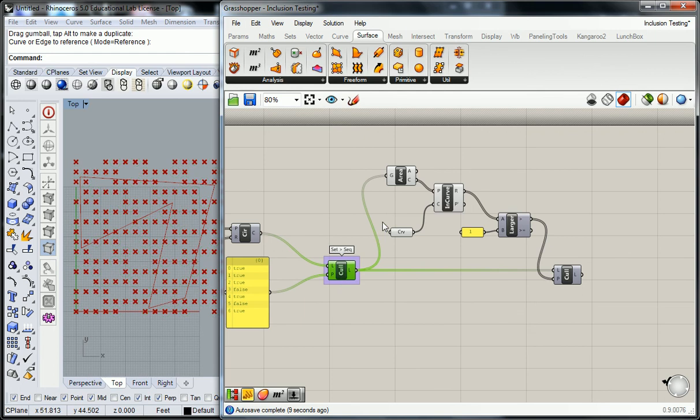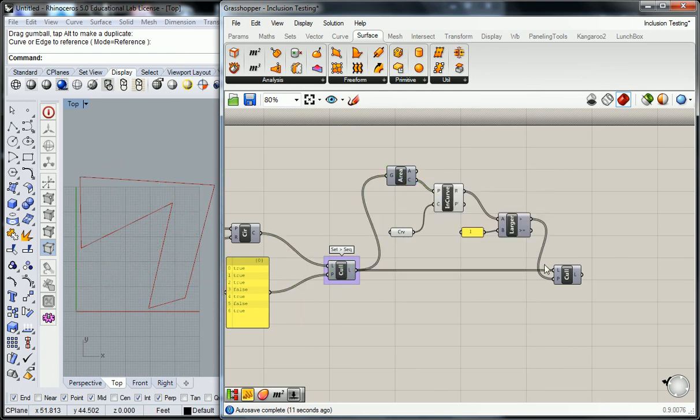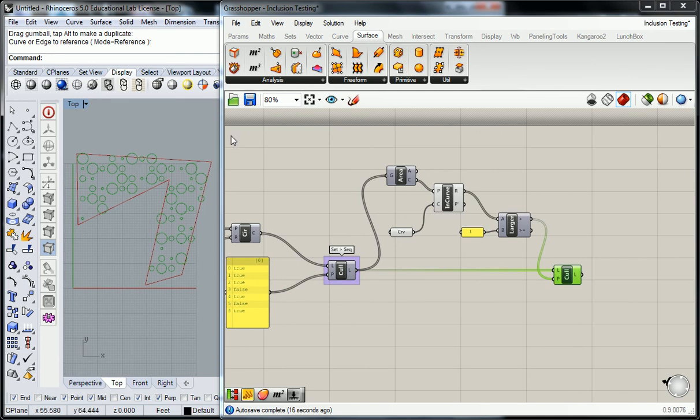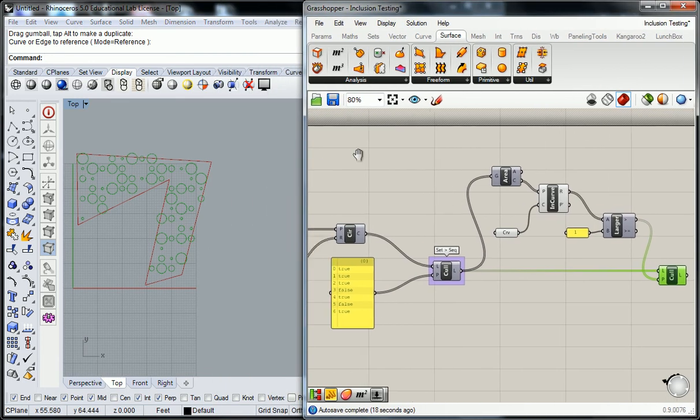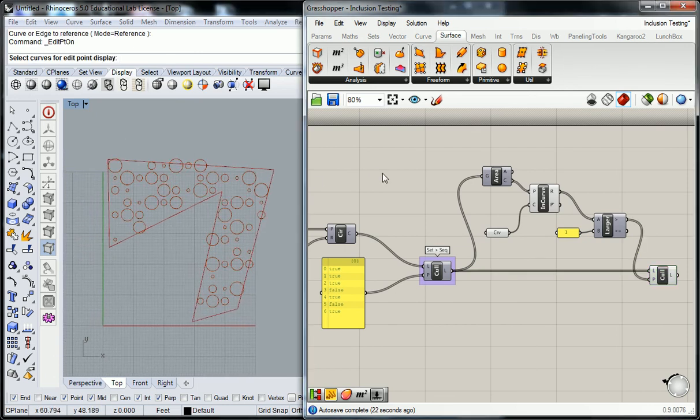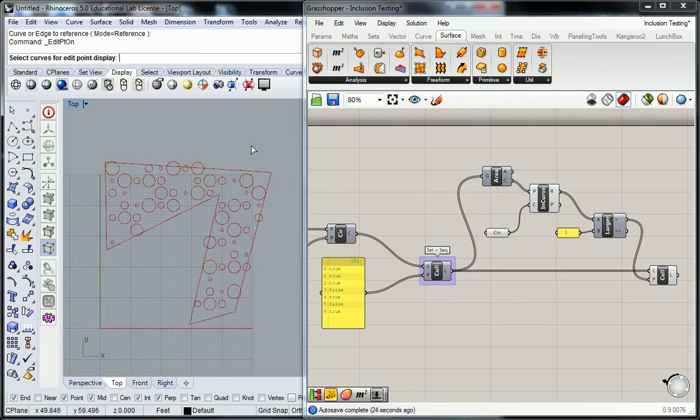Now I'll turn this one off. I'm going to turn my area off, and I'll turn my cull pattern back on, and now you can see it's accurate. Ish. So I've corrected one part of my problem, right? So now I'm correctly testing the center point of my circles for inclusion.